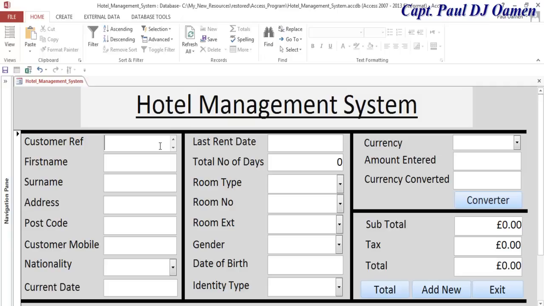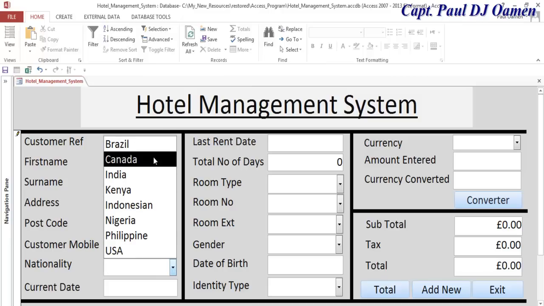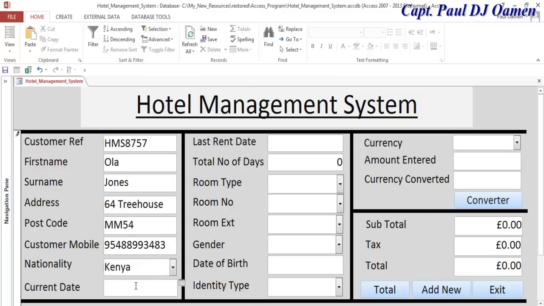So let's say the customer reference number is that, and the name of the customer is Ola Jones. Address of Mr. Jones, Treehouse, and postcode. Telephone number of Mr. Jones there. And nationality, let's go for, maybe it's from Kenya.